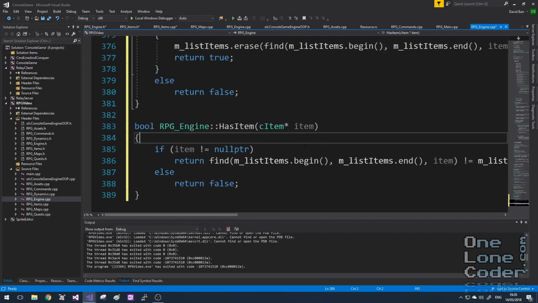And this is quite an interesting one, because this can be used by the questing subsystem to see if the player has a particular item in their inventory. And we can use this to gate the quests.